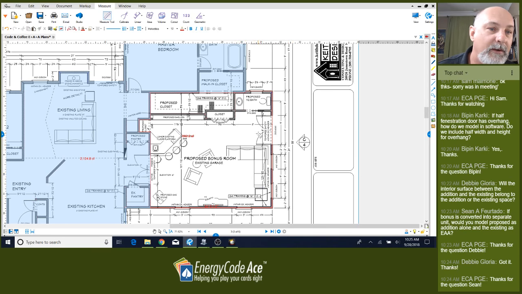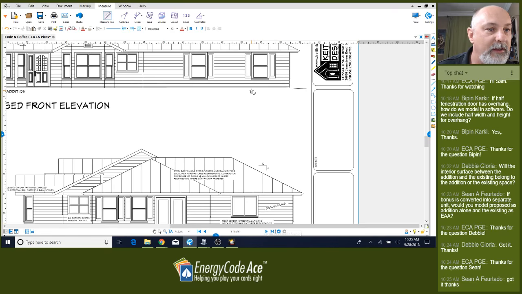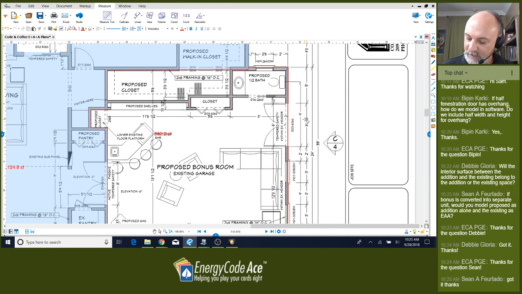We've got a French door here. This is a full light French door. We could look at our elevations and see that over here. So the entire door is fenestration. We're just going to characterize it a little bit differently when we input that model. 6068 is 40 square feet.